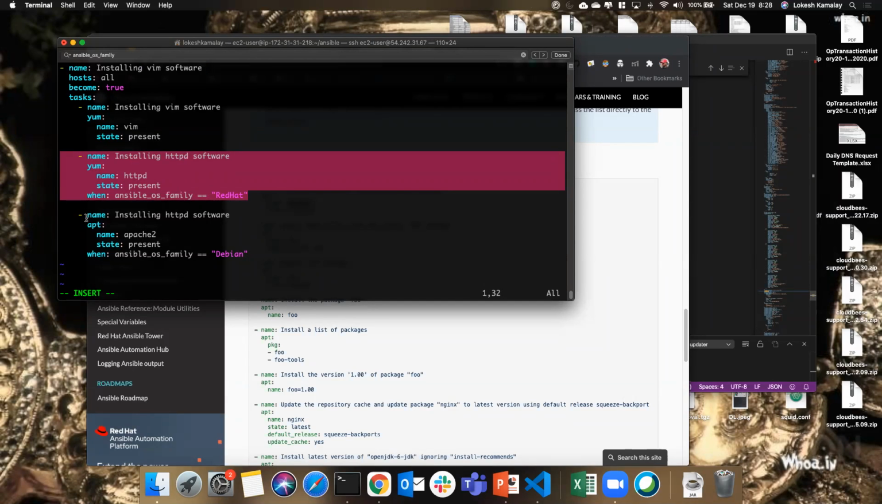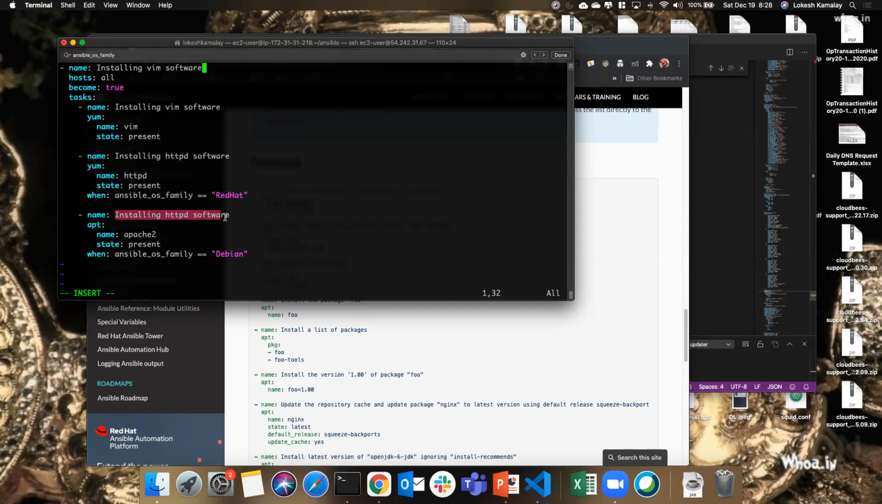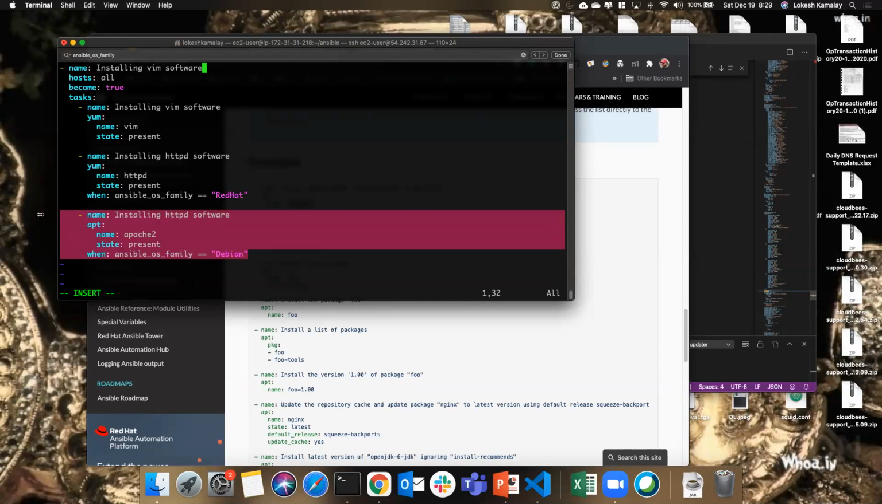Now again it comes down. So it verifies install this software. Okay, I'll install. This is apt. So it will first verify the when condition. Now it verifies Ansible OS family is Debian. No. So this condition fails for the AWS machine. So this task will not be executed because the condition is not satisfied. That is how the conditions work here. The same works for the remaining machines like Ubuntu and the Red Hat machine.